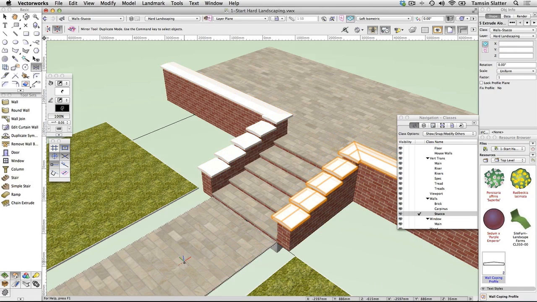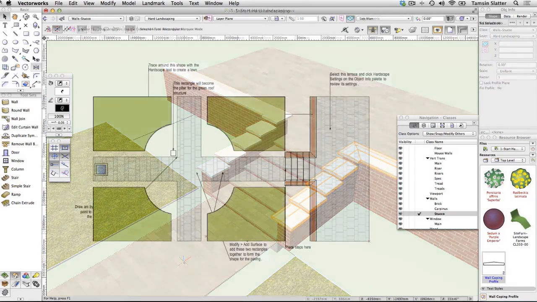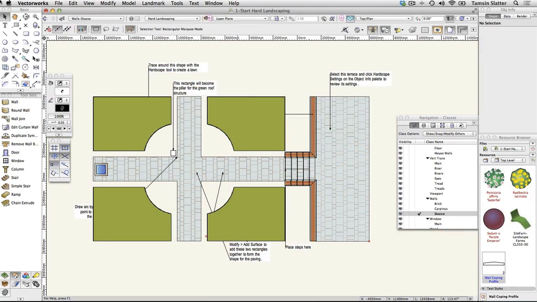Return to top plan view. Keep the file open so that you can continue to work with it in the next exercise.